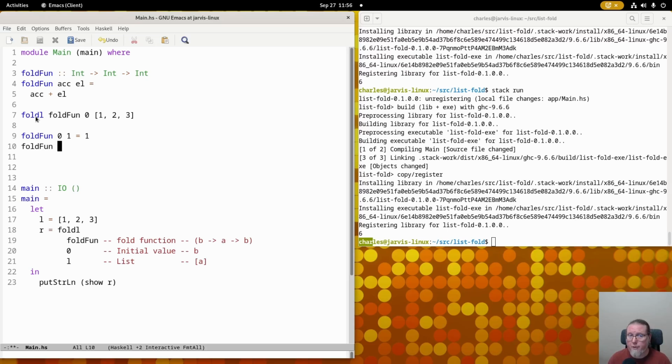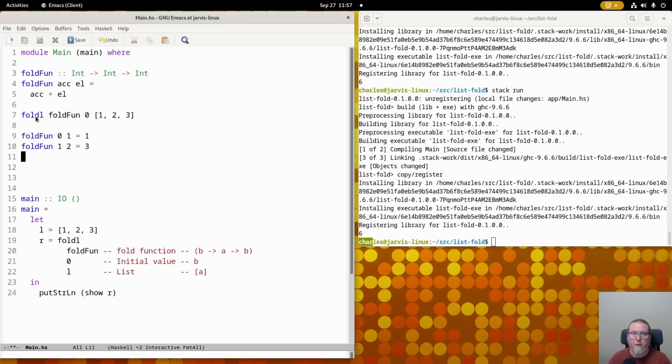I've got another element in the list, right? It's 2. So we can keep going. It calls fold fun, but now it uses the result of the previous invocation. So this 1 here is now the accumulator value. The element is 2, remember, we're on the second element. So we add those together. Fold fun is just accumulator plus element. So it's 3. We have another element in the list. The final one is 3.